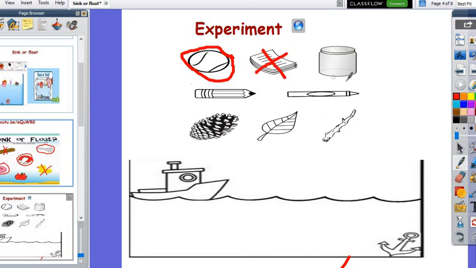Let's see. And this jar, inside there is air and it is very light. So of course it will float. And then pencil. Yeah, you know which pencil is made of wood can float. So I'm pretending this is made of wood. So it floats. How about crayon?